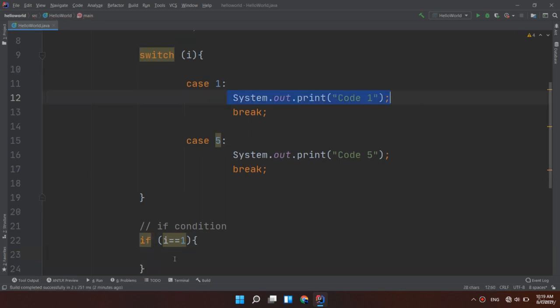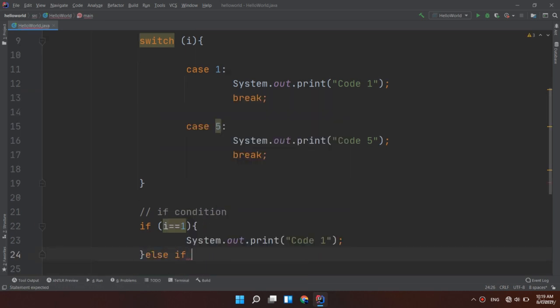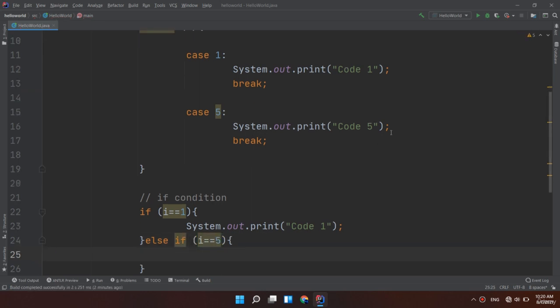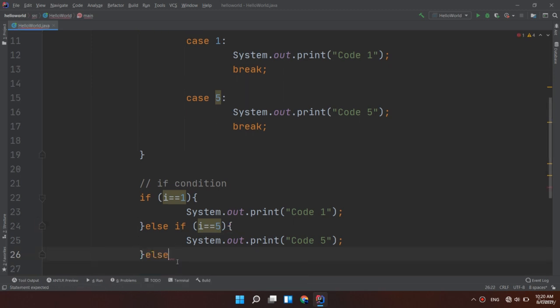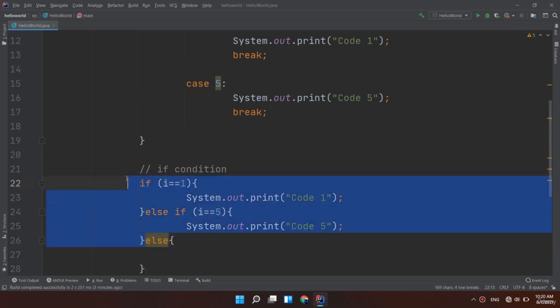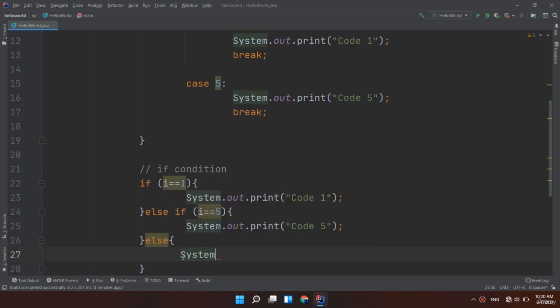So if I equal to 1, go and execute this line, else if I equal to 5, go and execute system.out.print 5. Okay, I didn't use else here because there is a condition where I equal to 5. There is something that we introduced in the previous video called else. So if none of these are true, go and execute this line of code: system.out.print, code else, or code number 7.